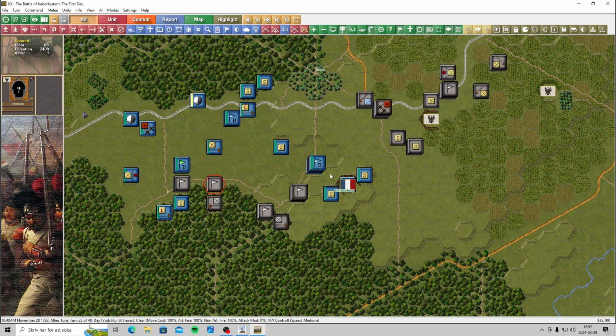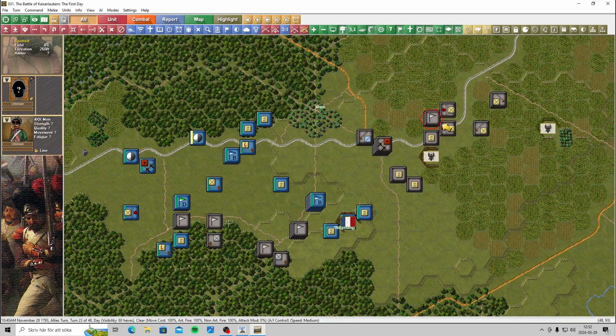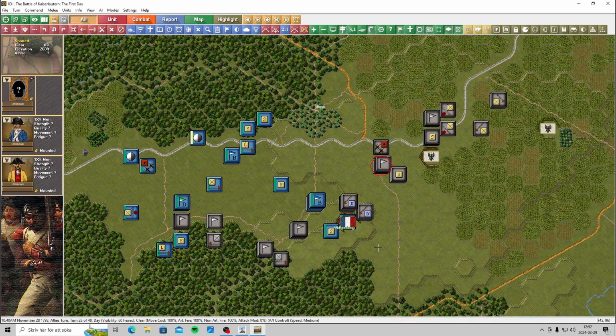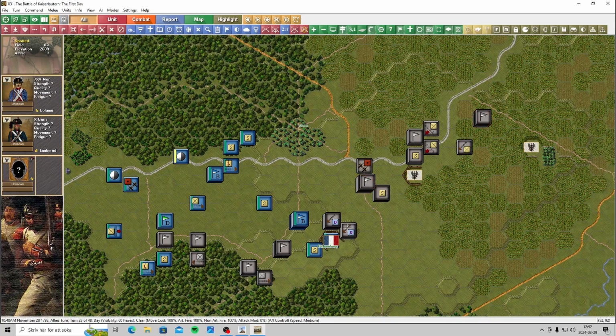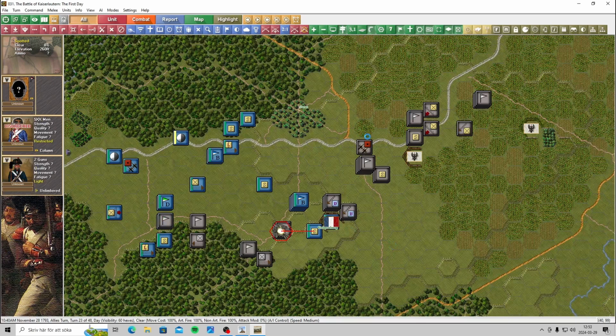Wow. At least 3 columns of infantry there. So we probably need to take care of them before we attack this. We don't want to have these guys coming up our back. Right, he's charging. Yeah, he just killed my skirmishers. He just ran them over with his cavalry. Yeah, that was a mistake. I wasn't paying attention to that.